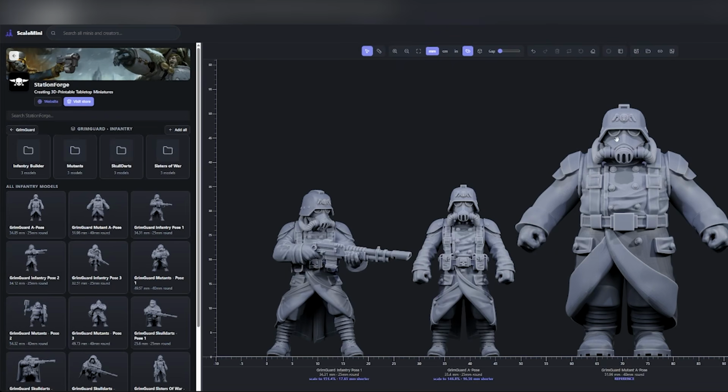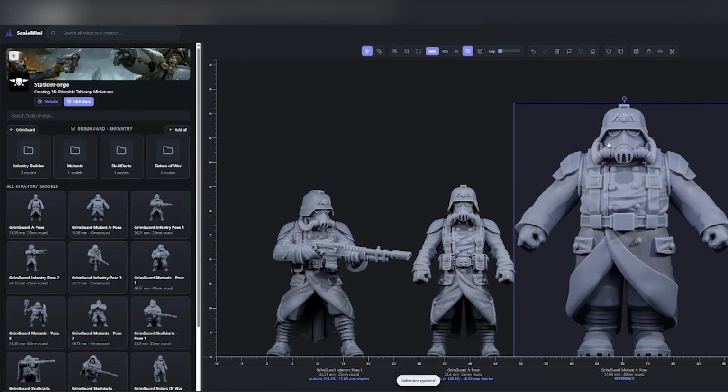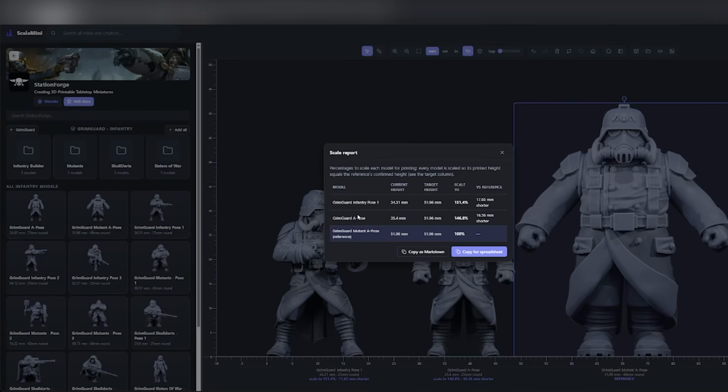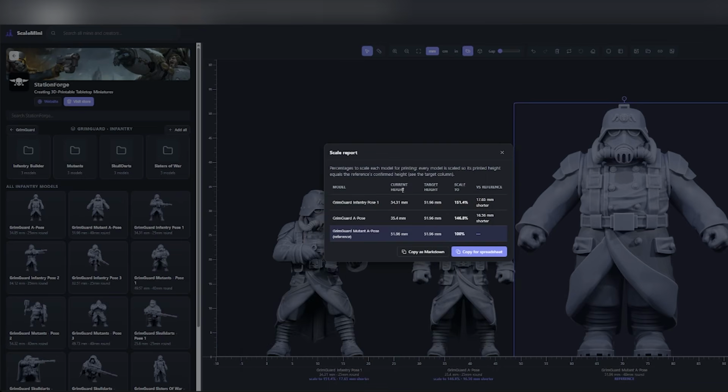Now for the next tool, we actually need to go back to the reference. So let's click it again, update reference. Now, this window pops up, scale report for printing. When you click on the scale, it shows you everything that you've messed around with, all the miniatures. You can copy as markdown and it will just copy to your clipboard. You can just paste it. And it kind of shows you the current height, target height, scale to, and versus the reference. If you copy for a spreadsheet, it will copy it the exact same way, but you're able to then paste it to the spreadsheet just for easy tracking.